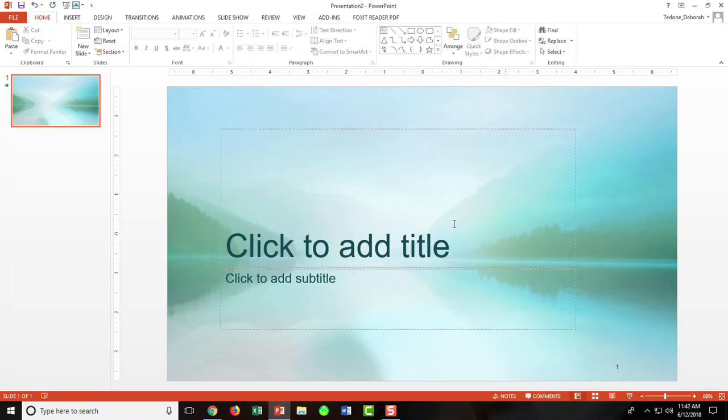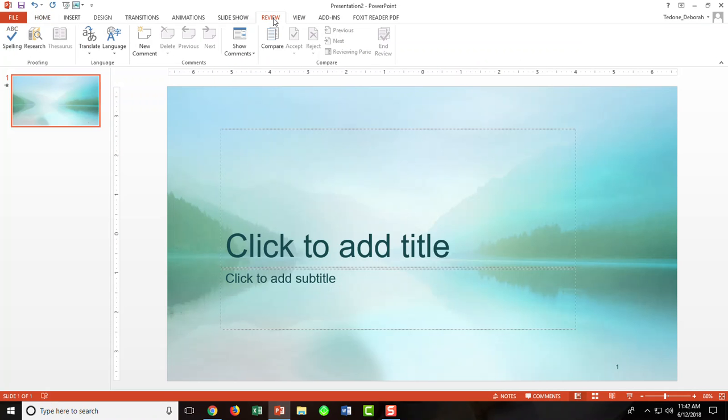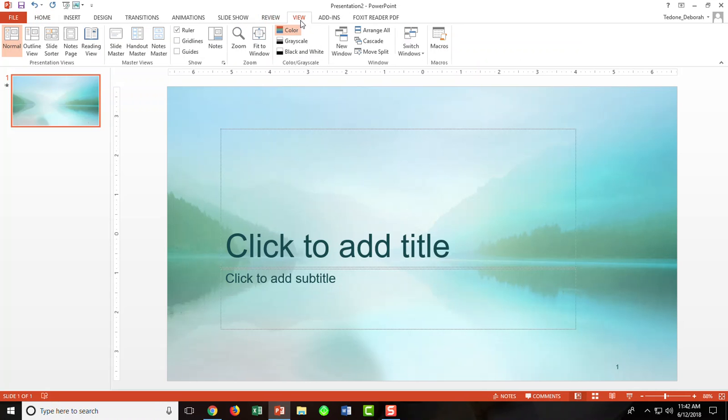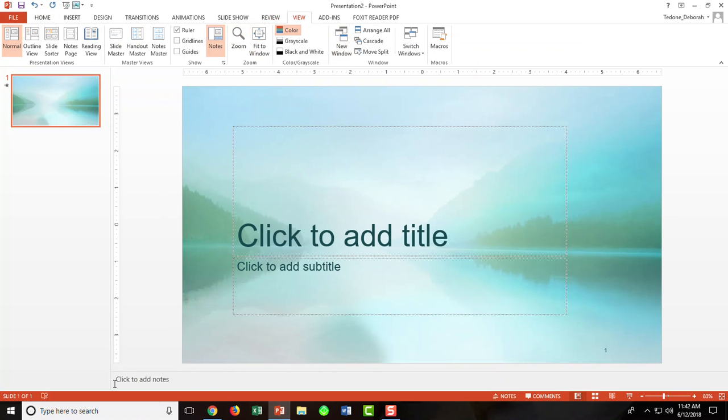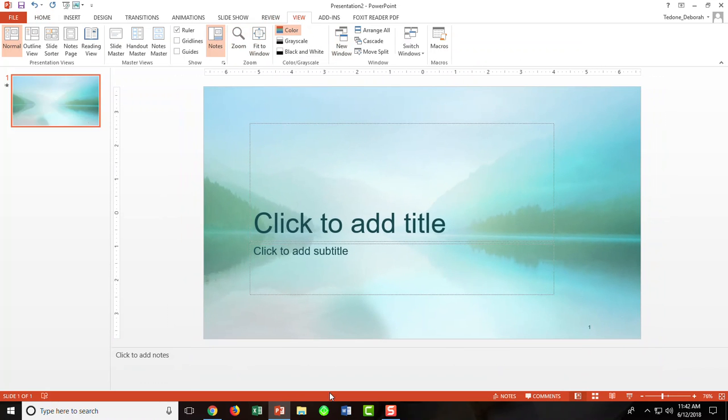One more thing I want to add to my slide. If your presentation needs notes and it's part of the rubric that you need notes and you're being graded for the notes, this is how you add the notes. You go to View, Notes, and down here it says click to add notes. That's where you go if you are to add any notes, and I'll show you a little bit more about that when we get into this further.